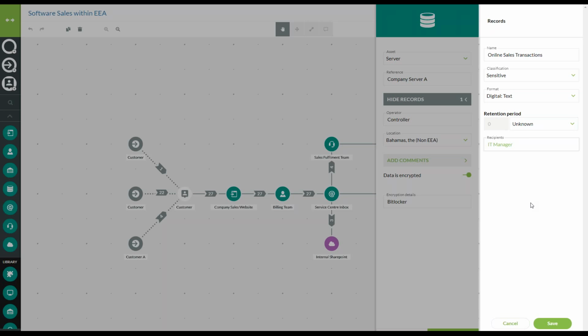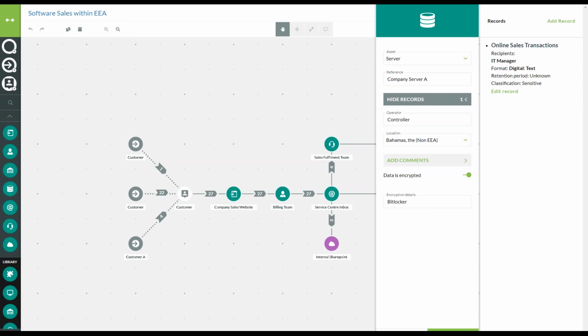The last section on here is recipients. It's not a mandatory field. It doesn't have to be filled in, but you can enter in here who could come into contact with this record. So we've popped on here the IT manager as essentially the administrator for that particular asset within our business. Once you're happy with all of that, you simply hit save, and it will populate it over on the right hand side like so. There's no limit to the number of records that you can store on an asset, but again, like I said, you cannot remove them once they've been created.